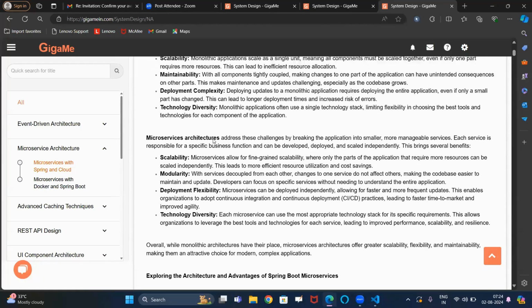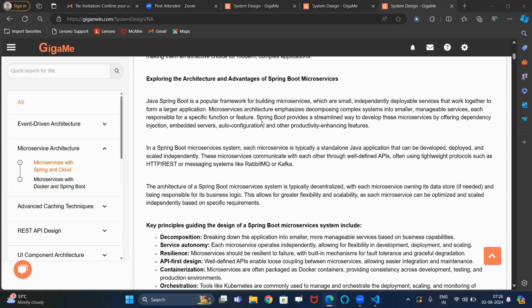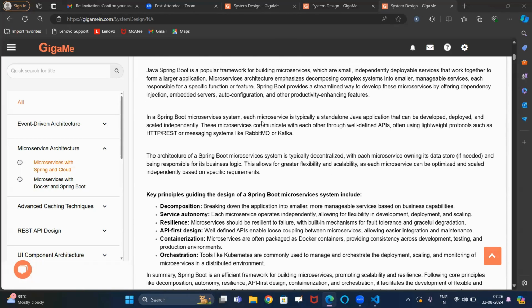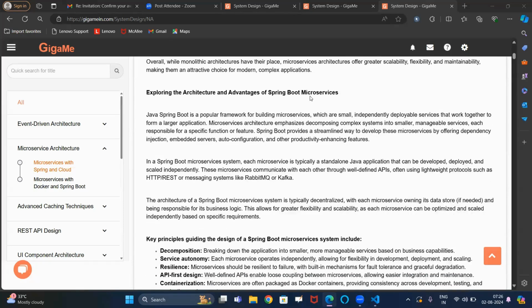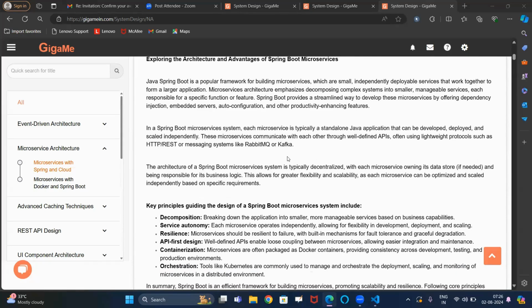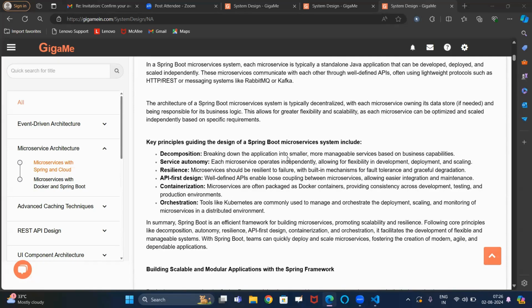So these are the architecture differences. Okay. So here, exploring the architecture of Spring Boot, you can read about Python, how you can achieve this with Python technology, okay. Sorry, the concept is the same. Concept is the same. Only the code syntax will change in your case.